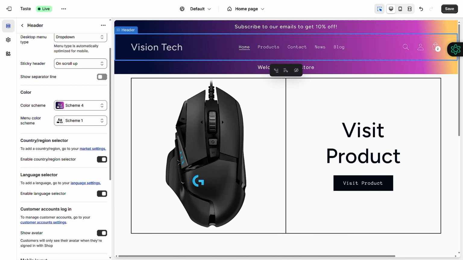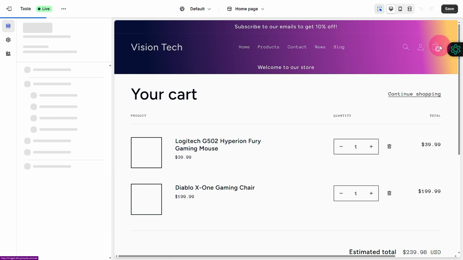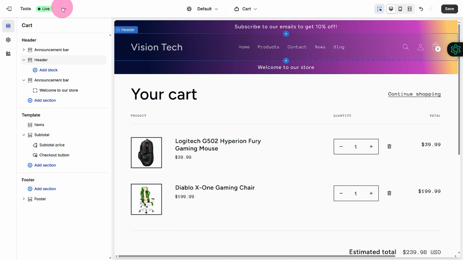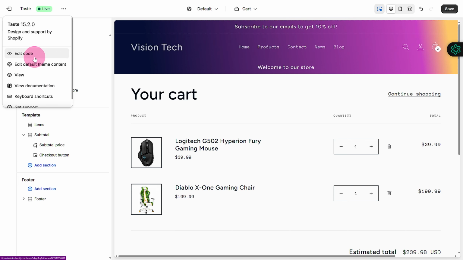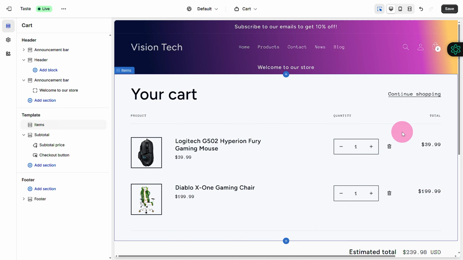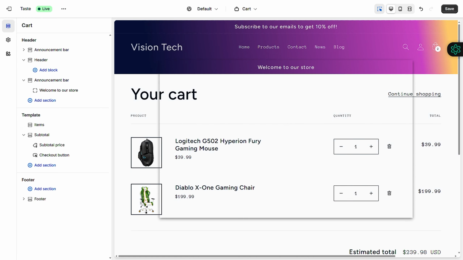So that's how you can change its color, or if you want to further customize it, like for example its size or shape, you can do that as well. So you can head over to these three dots from the top and click on edit code and then manually adjust the positioning and icon for this particular icon.